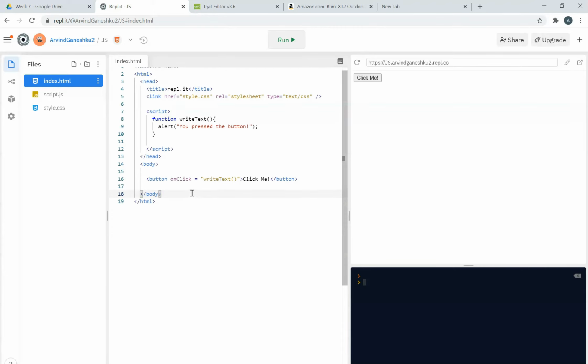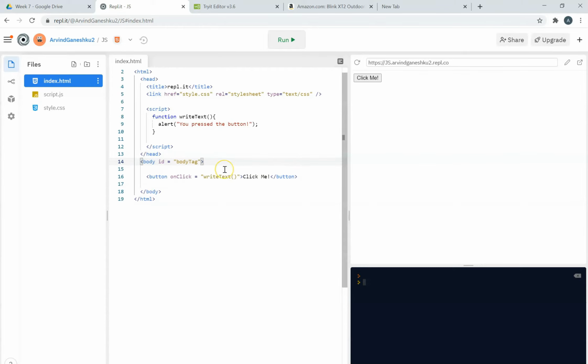So let's take this a step further. Why don't we try changing the background color? I'm going to go ahead and write body in the body tag, give it an ID. So ID equal to body tag. And you can really call it anything you want. Does not matter. So then once you've written your ID, write another function. So function changeBackgroundColor.